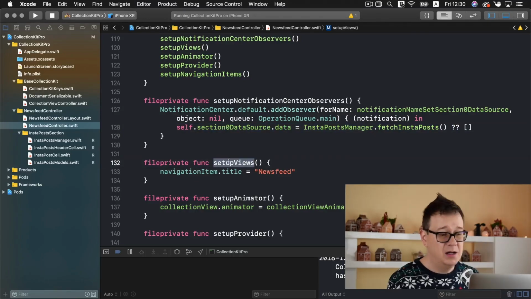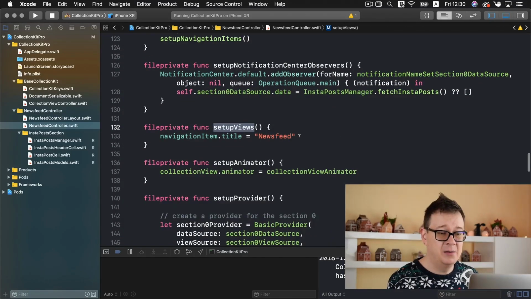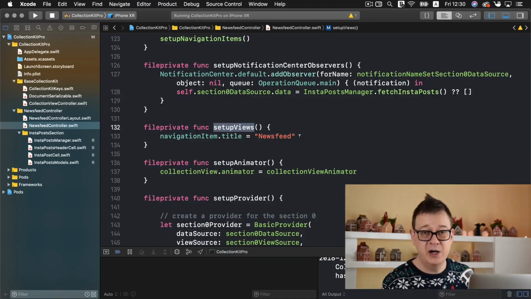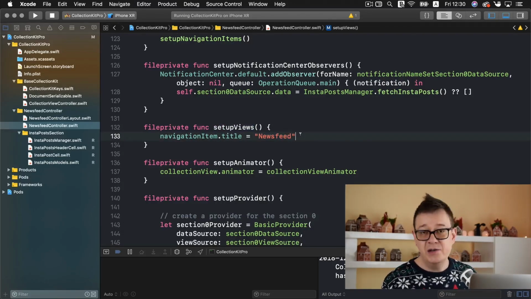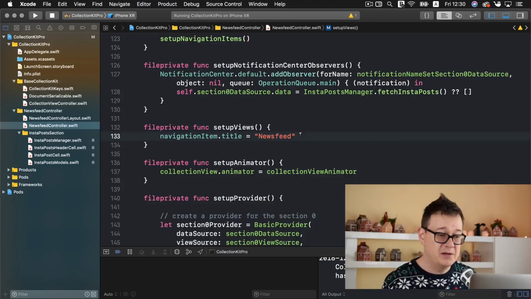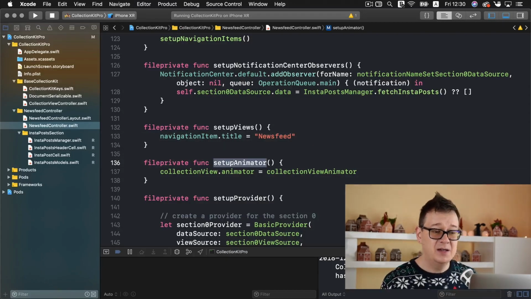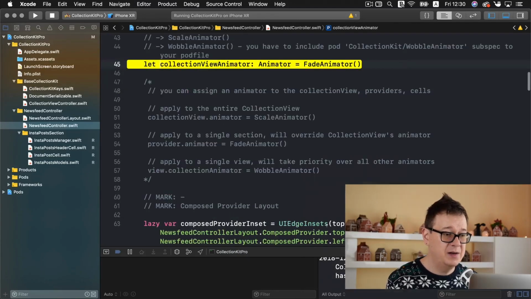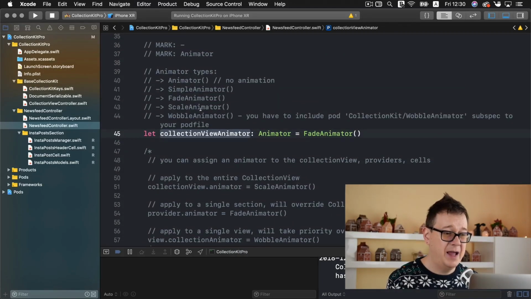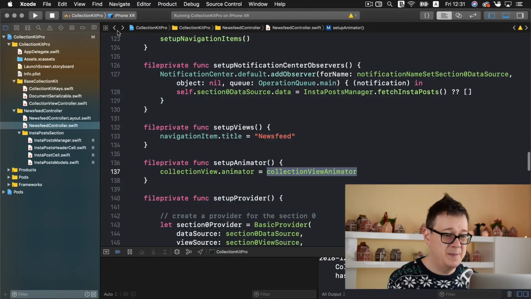Okay, setup views. You could add a background color or something like that here, but we have set it to white and I do like the white background color. We are going to set the navigation item's title to be newsfeed. You could change this to anything or simply remove it. Setup animator, as I have shown you earlier, we can set a lot of animations, and basically we are setting the collection view's animator property to the collection view animator. Let me just jump right up here, and as you can see we have our animator types. Okay, let's just go back.